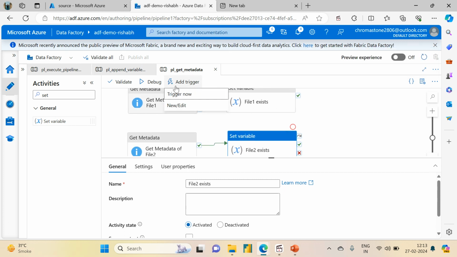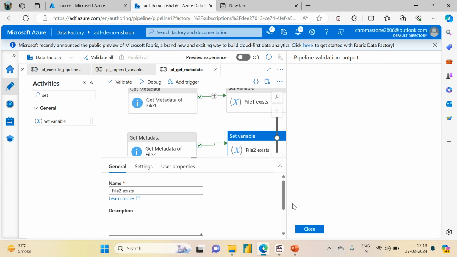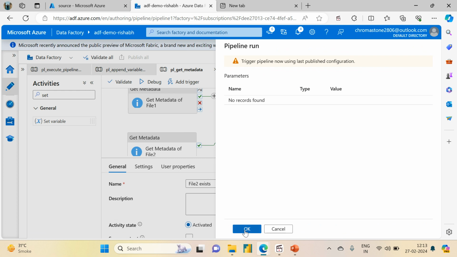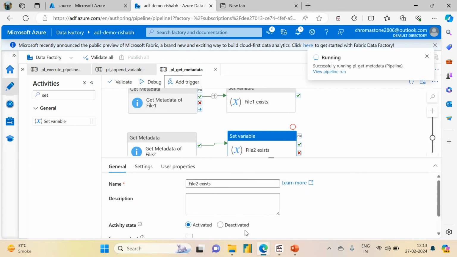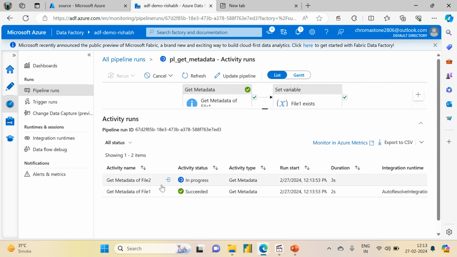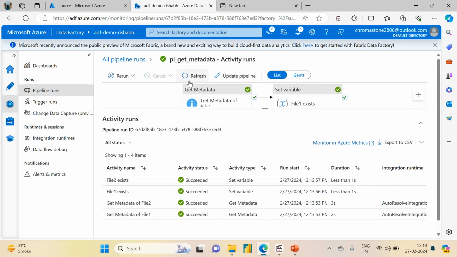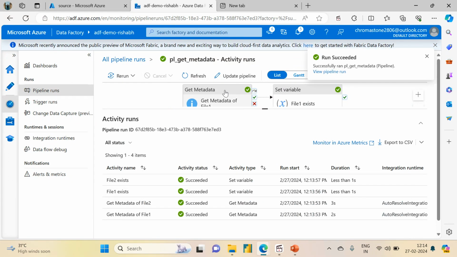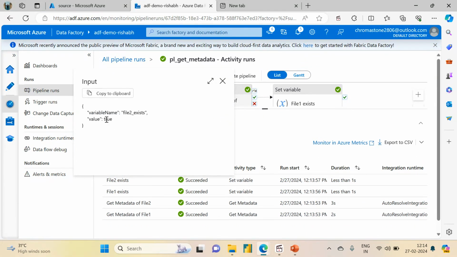Now let me trigger it, but before triggering let's validate that everything is okay. Yeah, there are no errors, so let me go and trigger the pipeline, and let's check the pipeline. Fine, as you can see our pipeline has successfully completed. Now if you go and check file1.exist, the value of it is true, and if you go and check file2.exist, again the value is true.